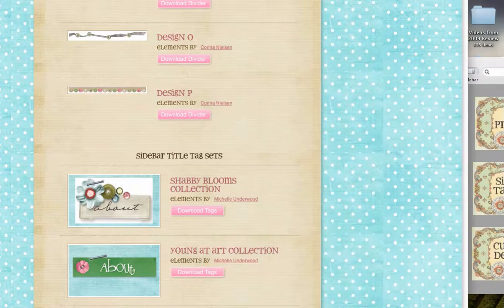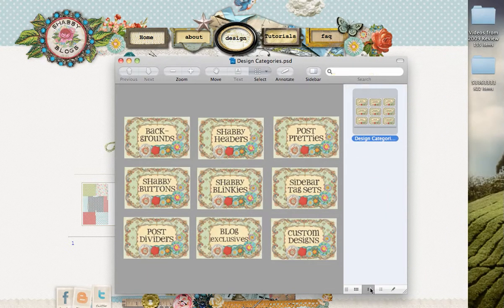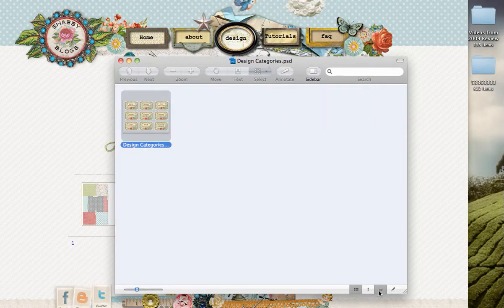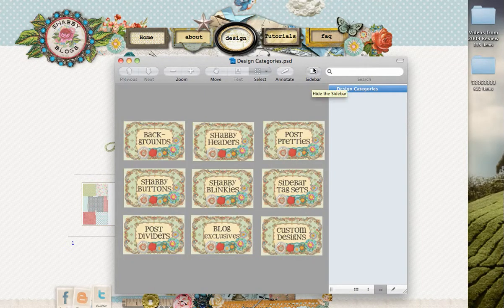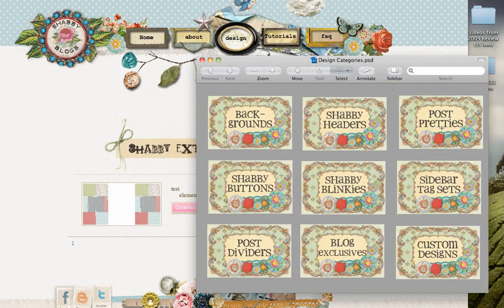And again, they get there by clicking on Designs. So again, no more drop down. Someone clicks on Designs, they see these 9 categories. Okay, and when they click on Backgrounds, it takes them to the Blogger Backgrounds page. When they click on Shabby Headers, it takes them to the Shabby Headers section. When they click on Post Pretties or Post Dividers or Sidebar Tag Sets, it takes them to the now broken up Shabby Extras page. So there won't be a Shabby Extras page anymore.